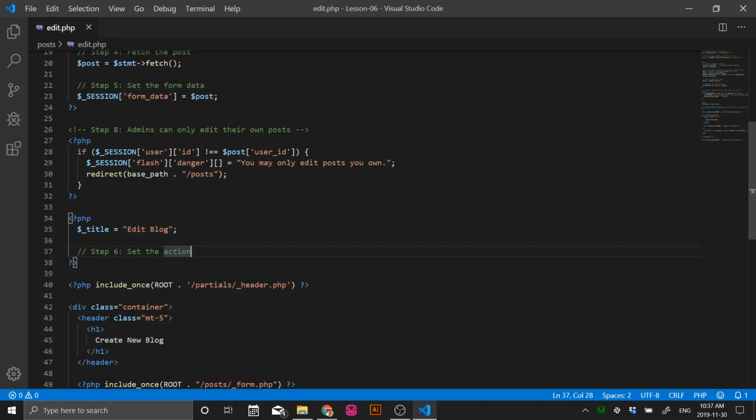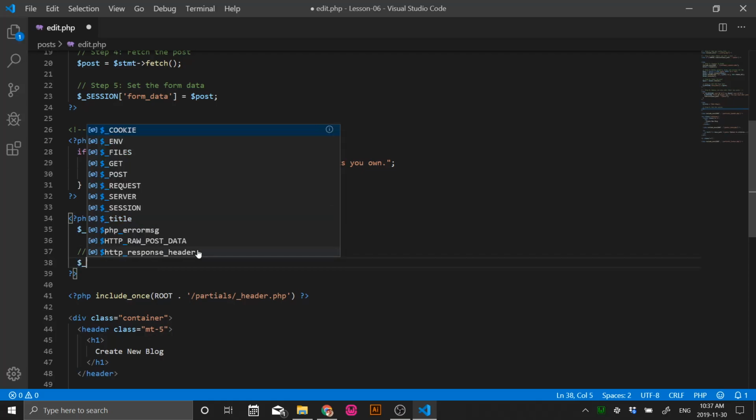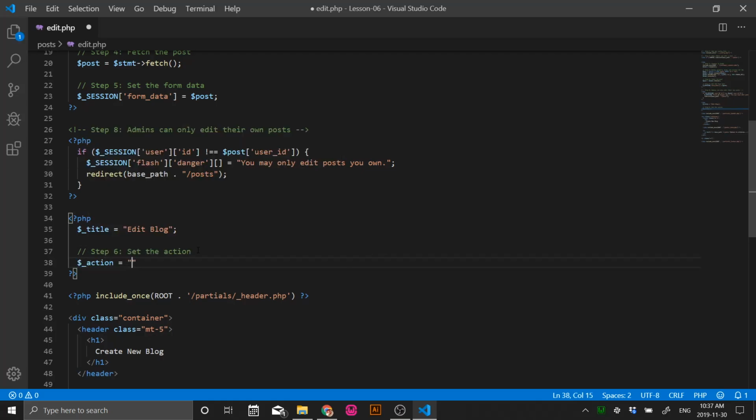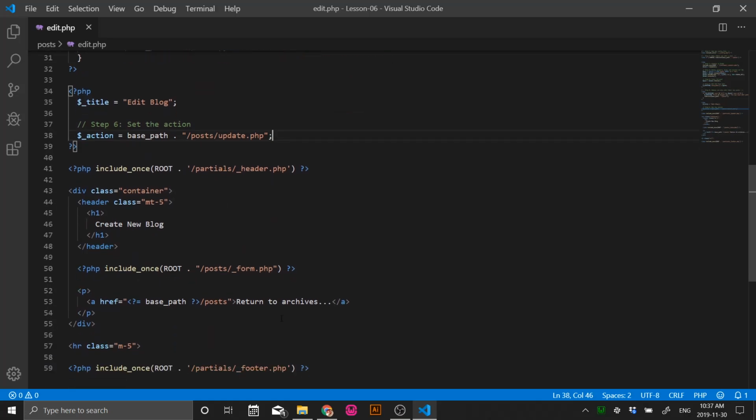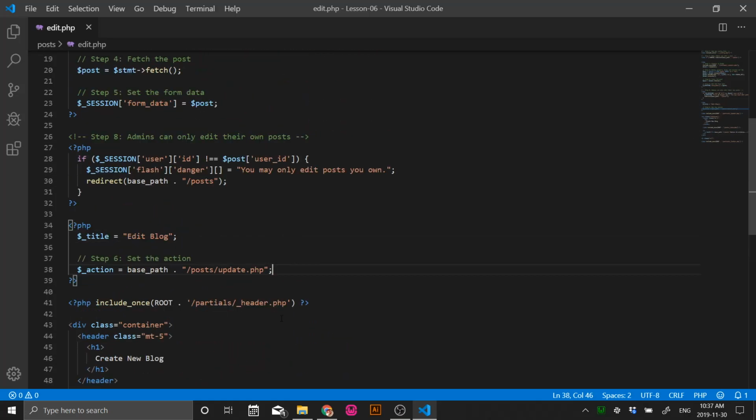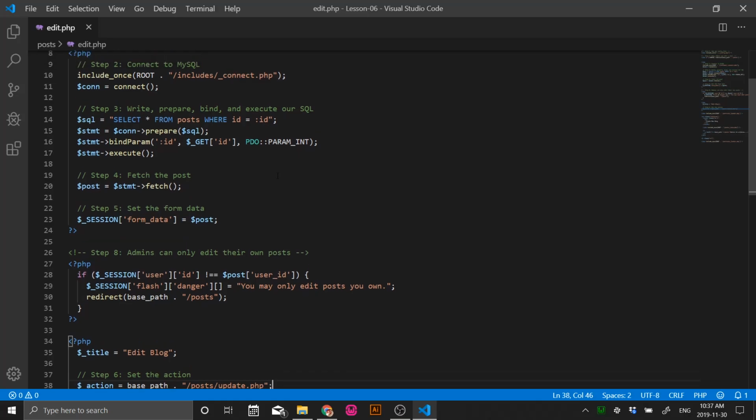Just like we did with the post stuff, like on the form itself, we need to set the action that we want. So we're going to say the action is going to be equal to the base path, only instead of pointing to create, it's going to point to post update.php. So there we go. Now we're into here, we're including our post form and everything else. Everything else is done. This is basically all we needed to do for our edit.